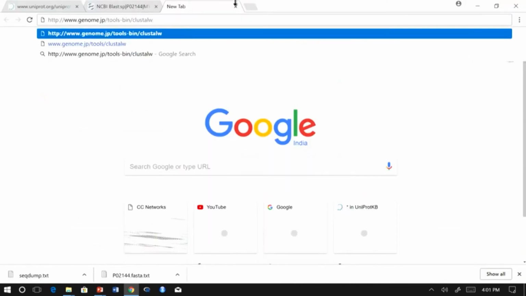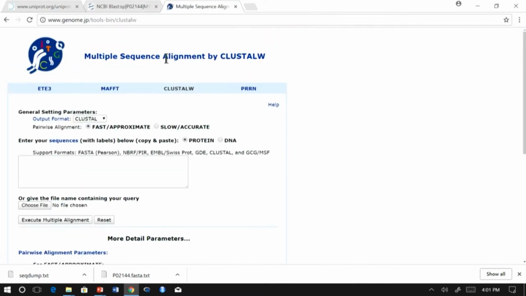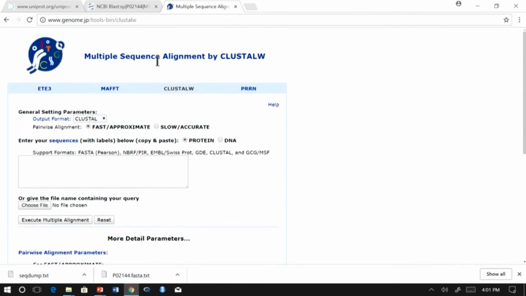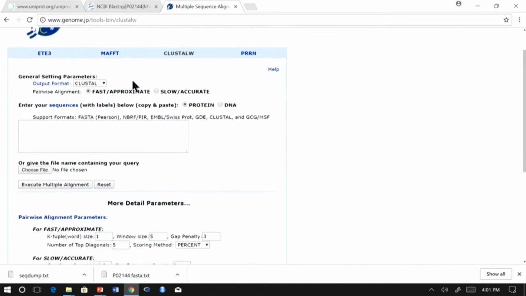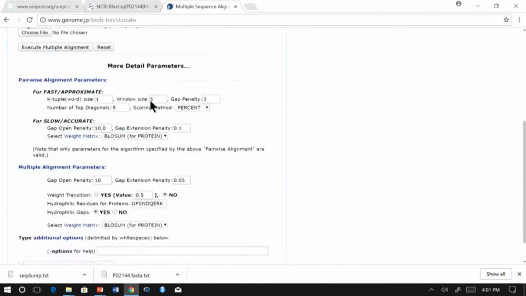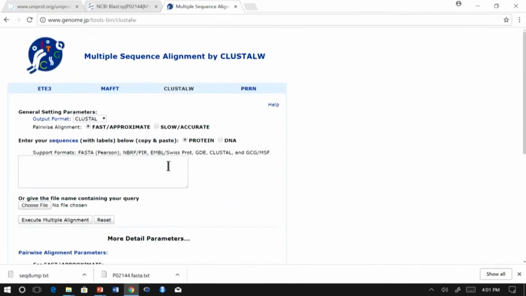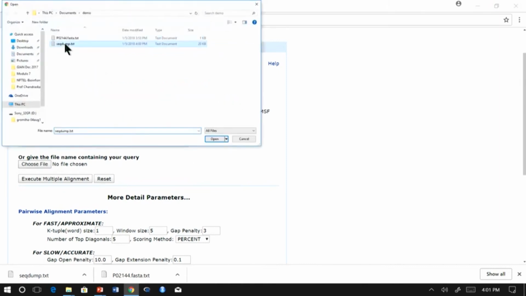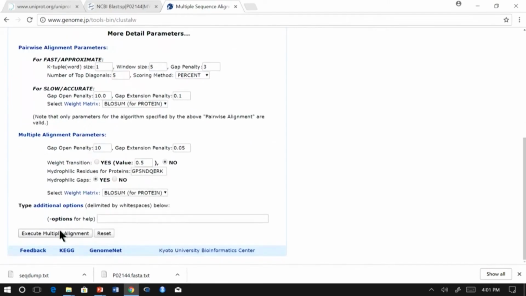Let us go to the Clustal W website, which is hosted in genome.jp. Clustal W was originally implemented at the EBI site. This website also has parameters which are similar to what we found in BLAST for alignment. I am going to choose the accurate method and choose the file, and submit the job.